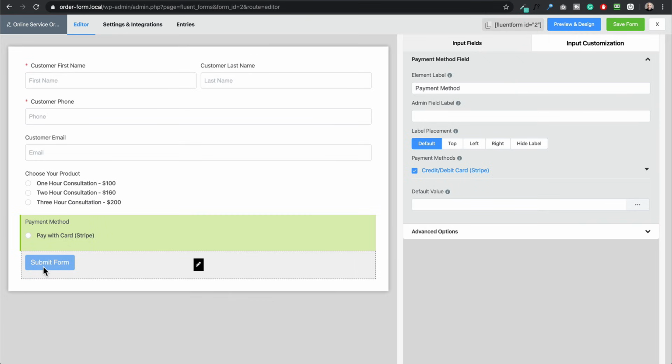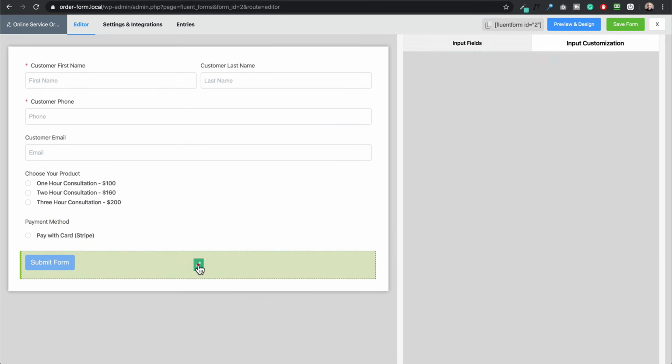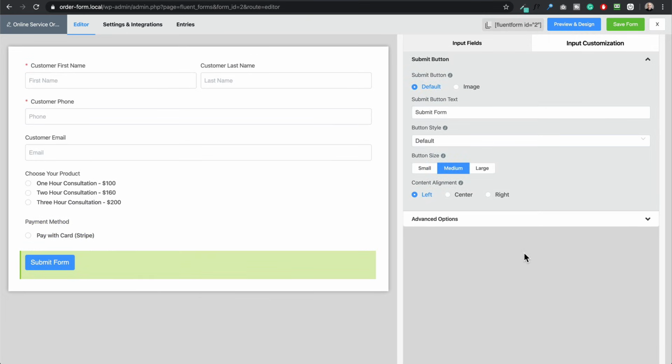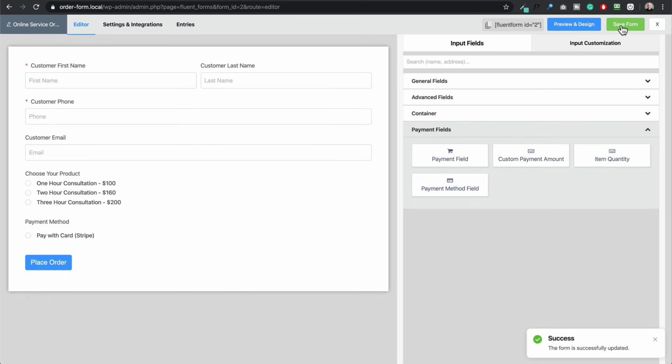Last is the button that says submit form. Let's go ahead and change that because it doesn't quite make sense for an order form. So right here is where we can change the text of the button. I just changed it to place order. So now I'm going to click on save form, and now it's saved.